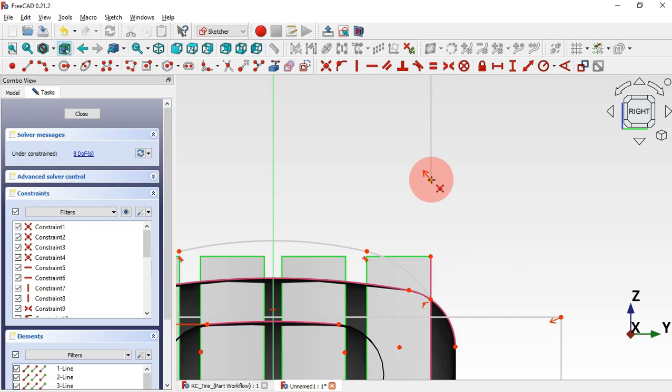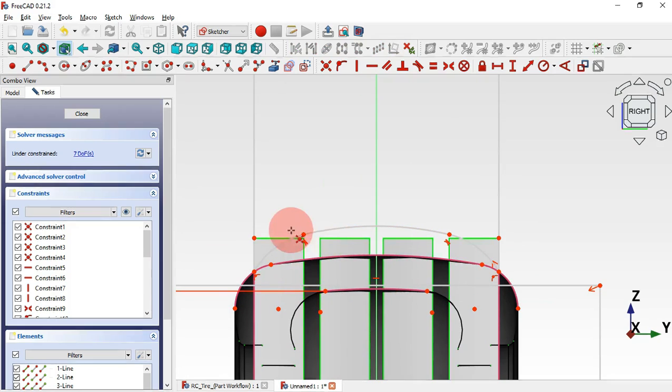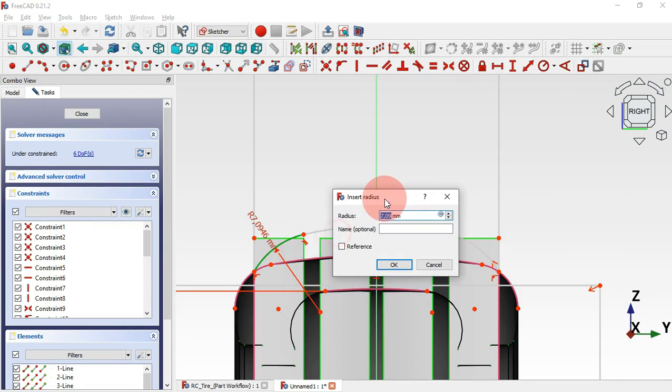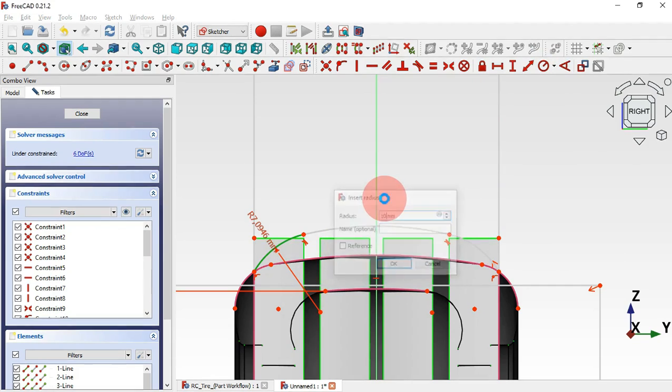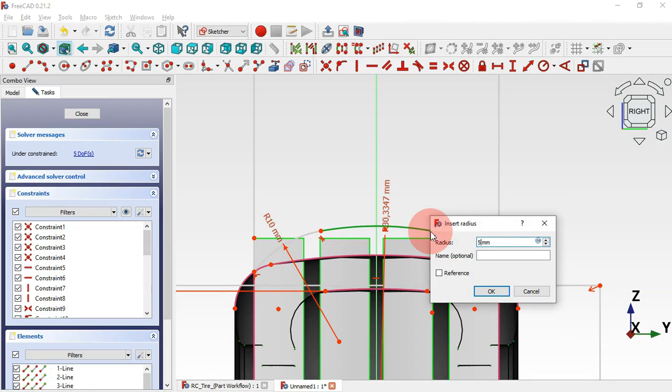Let's do the same here, select this point and this point here, and we have this. Okay, next let's set the radius of this arc here, select the constraint radius for this arc here. Let's add 10 millimeters. Okay, and this arc here, let's add 50.